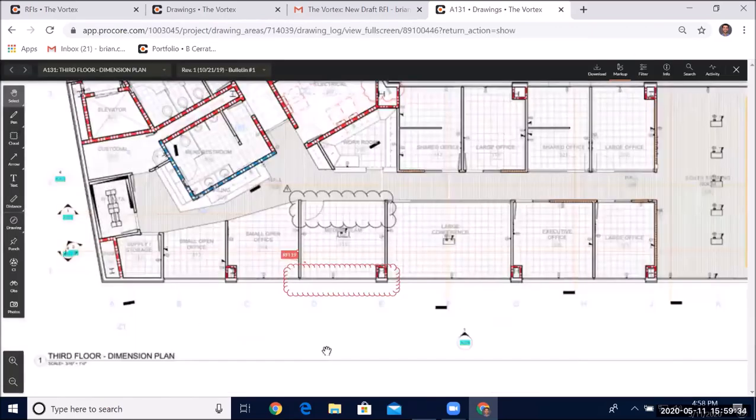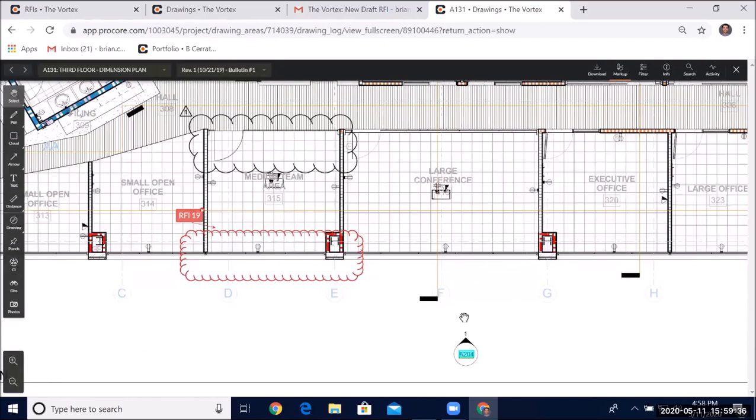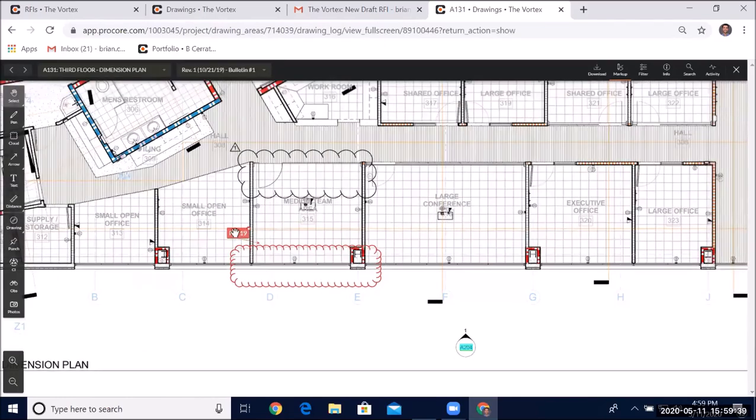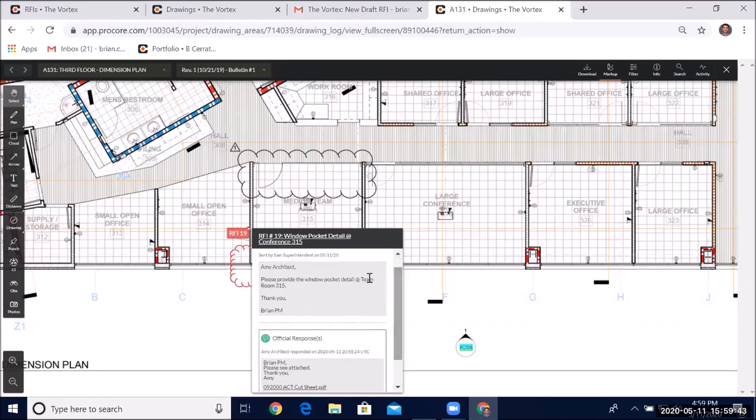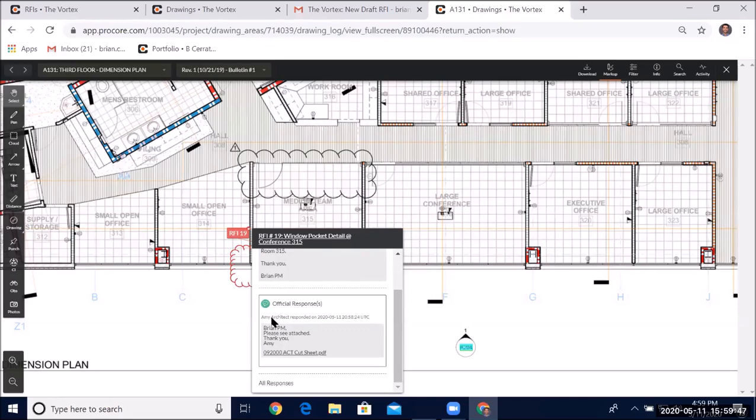I'll open it up. And you can see down here what was once the draft RFI. When I click on RFI number 19, I see my question, I see the official response, and I have the attachment that my architect included for me. So that is the ideal best practice way to go through any RFIs that are created from a field condition.